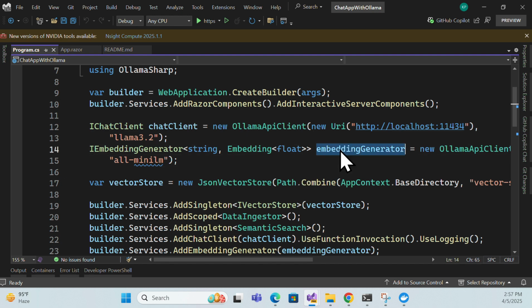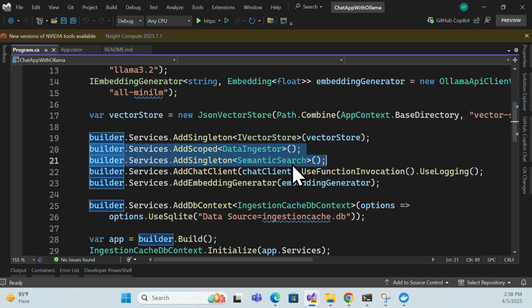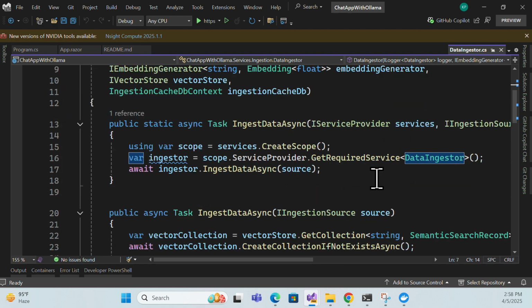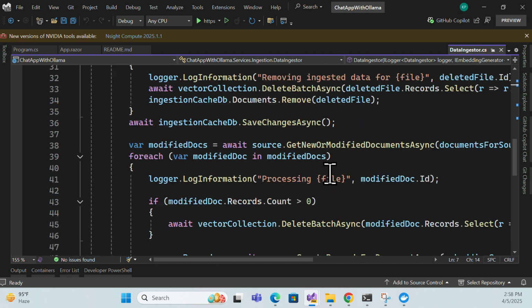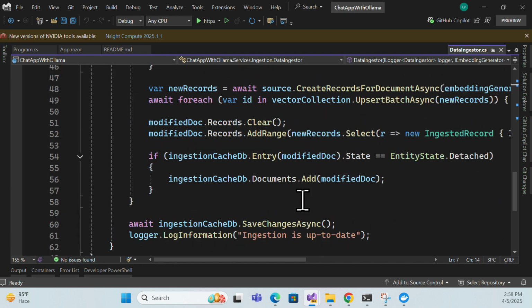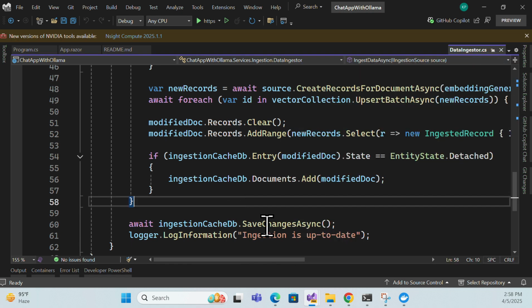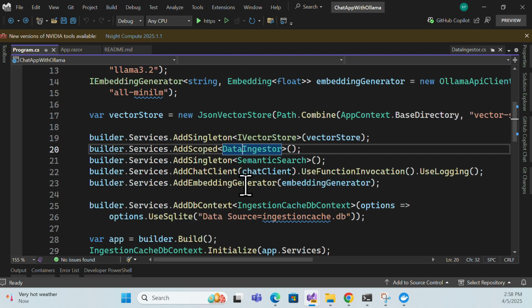This is another one which uses the same local hosted URL along with our model. They use it to embed the data, whatever data is used as chunk data. Then they use a couple of services, like the semantic search service and the data ingester service, which retrieve the PDF files. If you go to the data ingester service, whatever data we get from the PDFs, they store in our local DB, the ingestion cache. They store the data there, then they try to find the data from it.